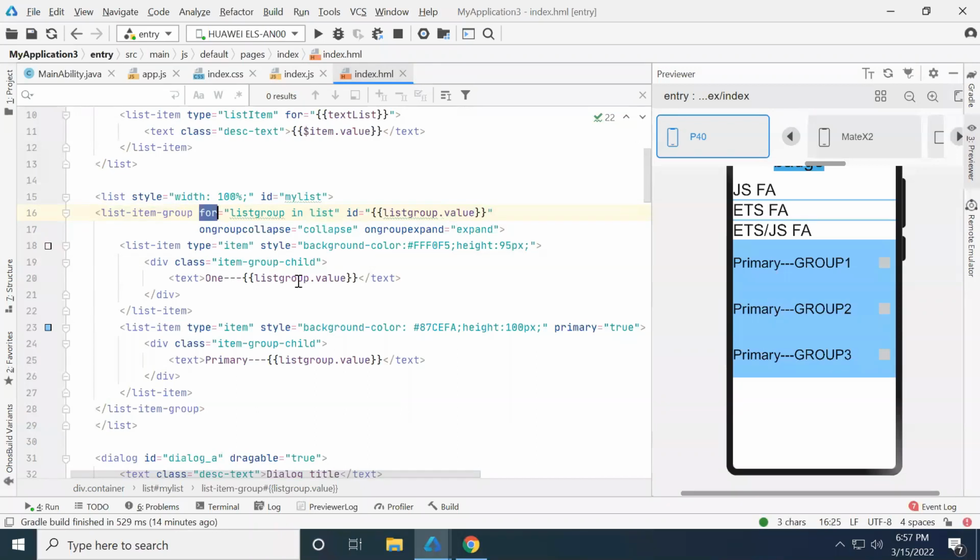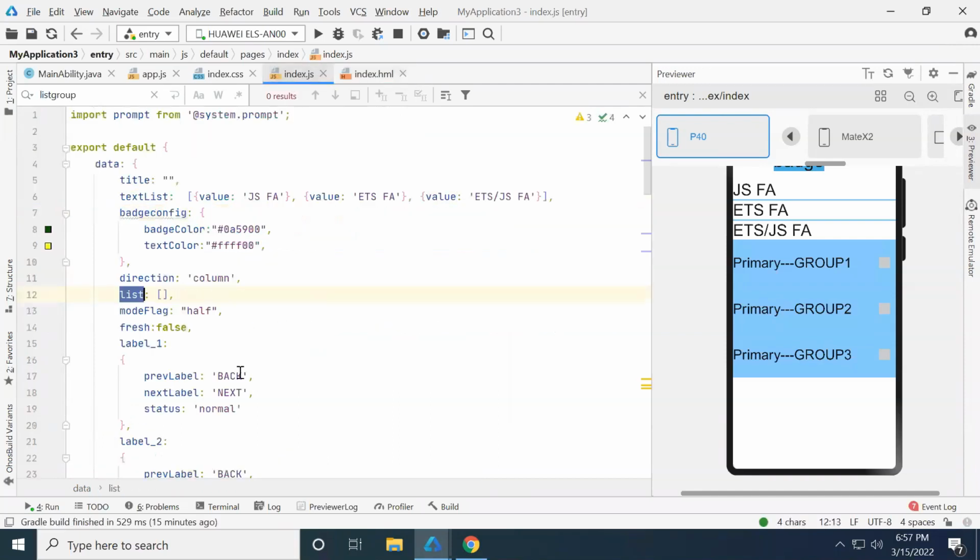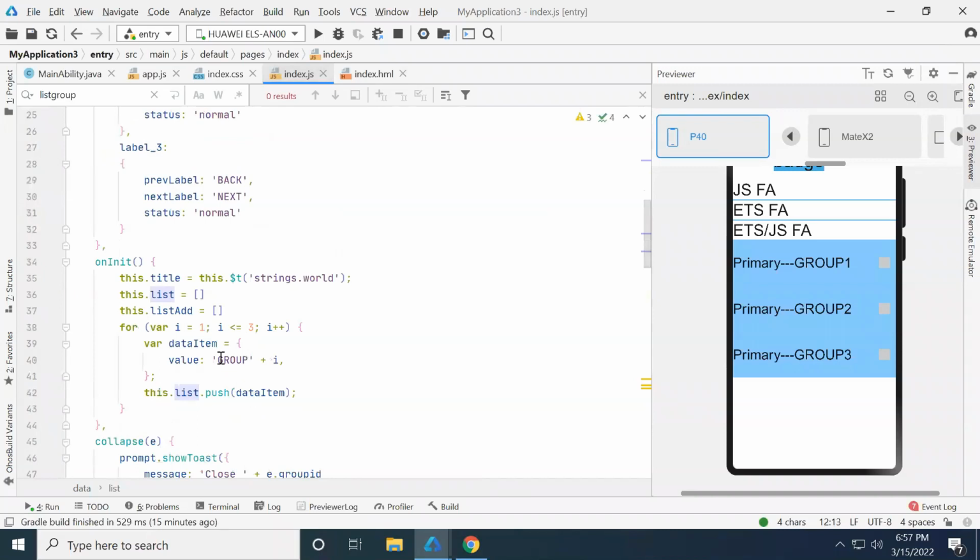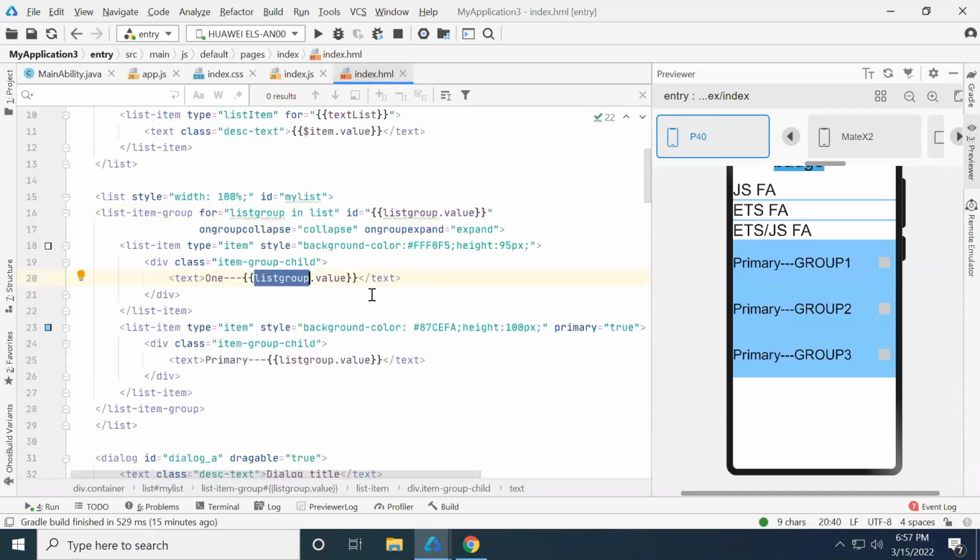So the same for loop is used, which will loop through all the items within that list and give it to the list item component. So here, the list from JS we are defining as list group over here, and the value of that, which is group plus I, means if I is equal to 1, this value will be group 1. So those values we are displaying here.